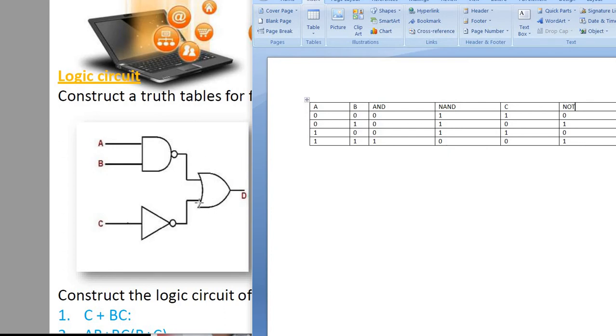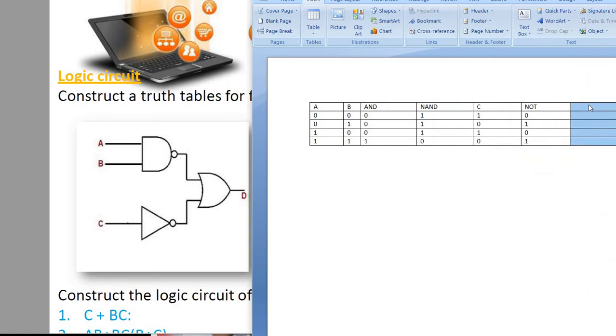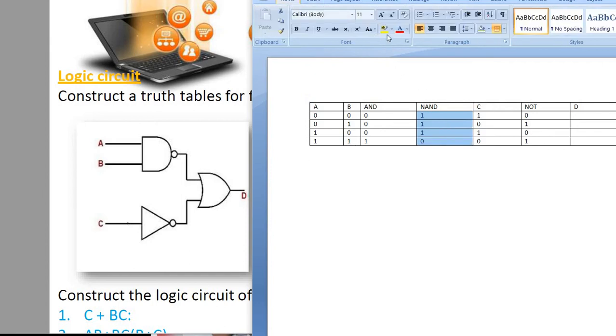Now it's an OR. Again insert one more cell. The final output D we will get. How will you get D? See, I'm highlighting this one and this one. We need these.